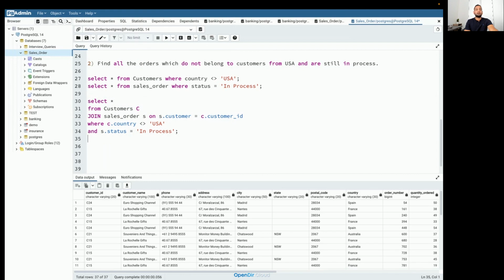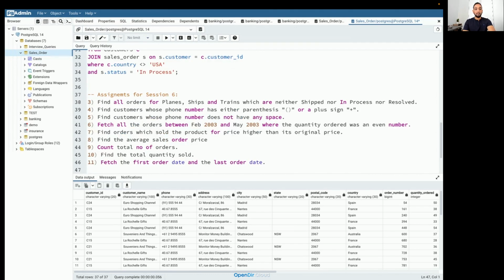Clear? Okay, so if everything is clear, now I am going to share some assignments with you. I'm not sure if everyone will be able to solve this problem, but I'll still share it. Whoever is able to solve it, try to solve it. Whoever is not able to solve it, do not worry. I will try to solve them in the next session. So I'm still going to give it as an assignment. The assignments for session 6. I have these two we already solved. I have these many queries. Try to solve it on your own.